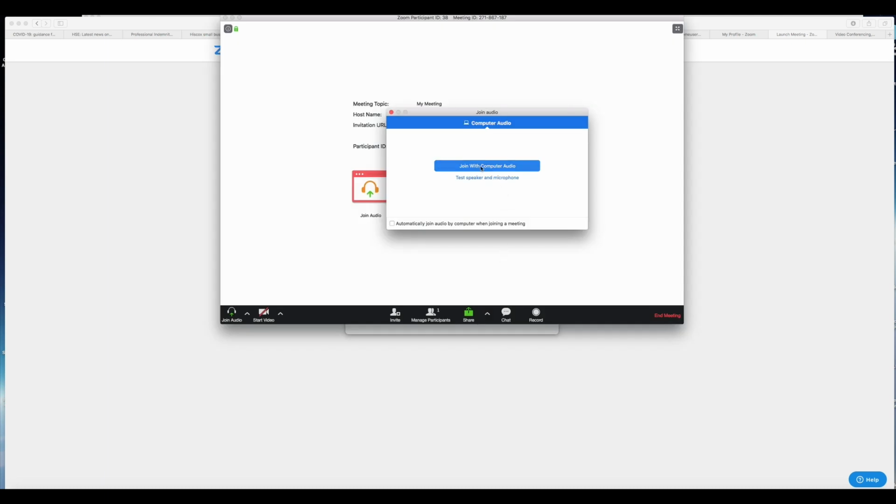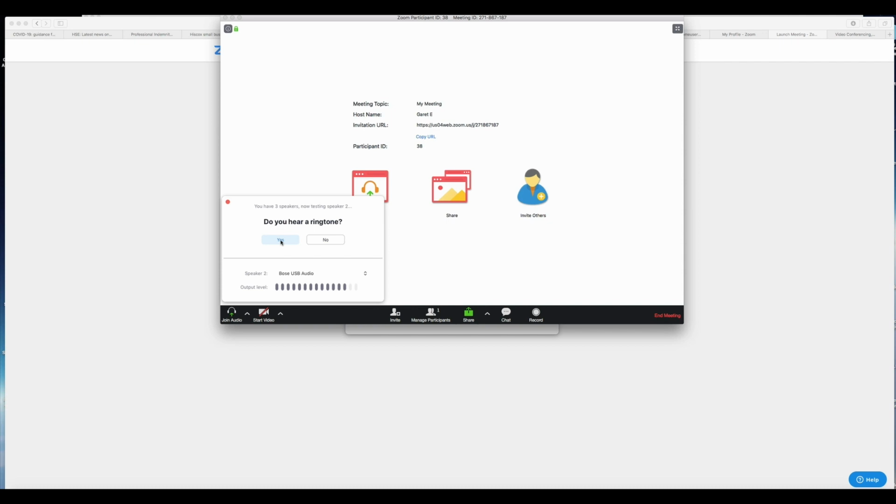I'm going to click on join with computer audio. You can test your speakers and microphone. In fact, we'll do that now. Did you hear this ringtone? Yes or no?